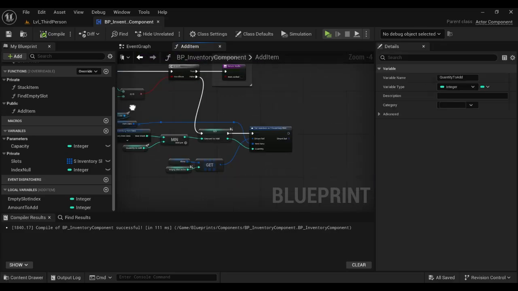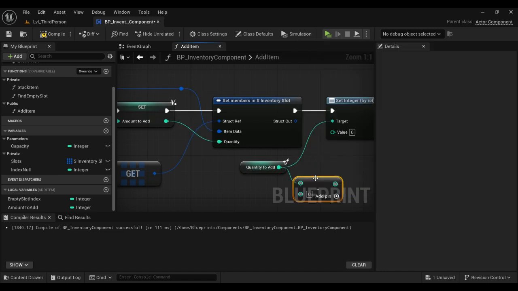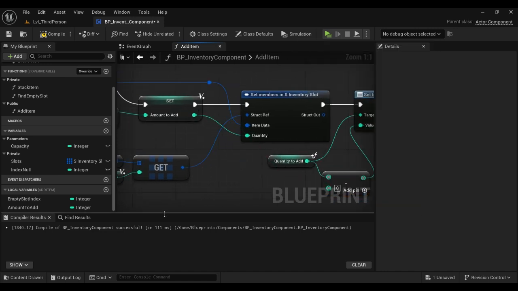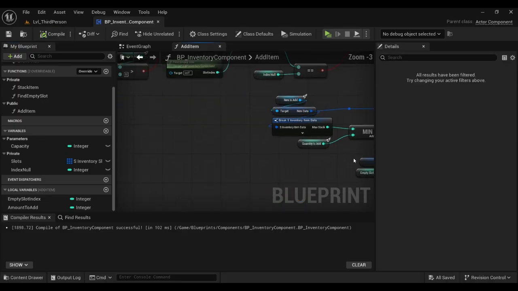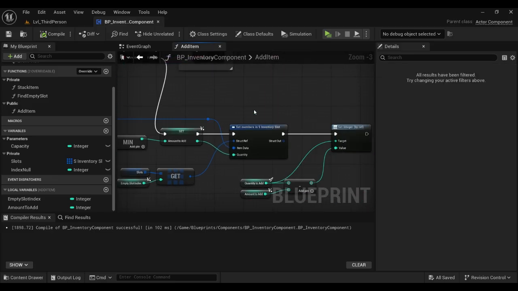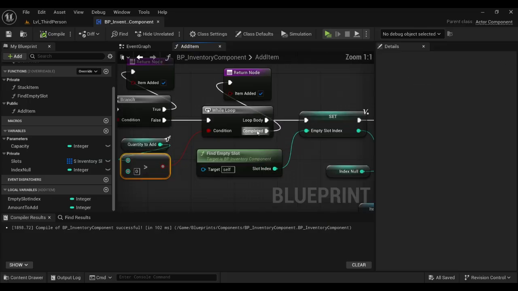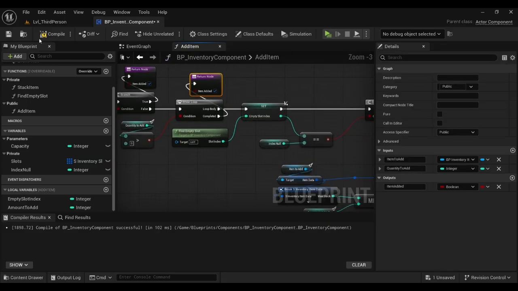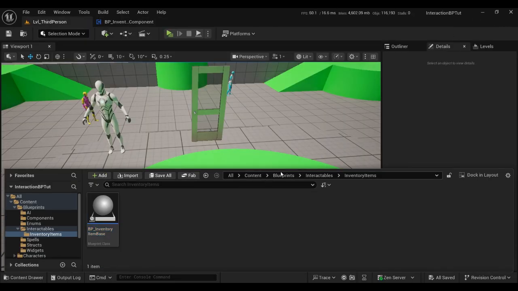So we need to pass this set by ref, and the value is this minus the amount to add. Now it will automatically decrease by the amount we added every time we add an item. Finally it will become less than or equal to zero, and the completed will be called with item added to true. Now let's close this and go into our player character.